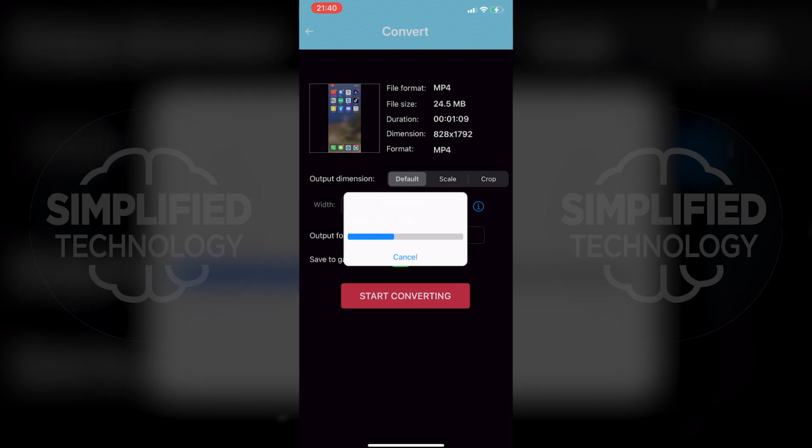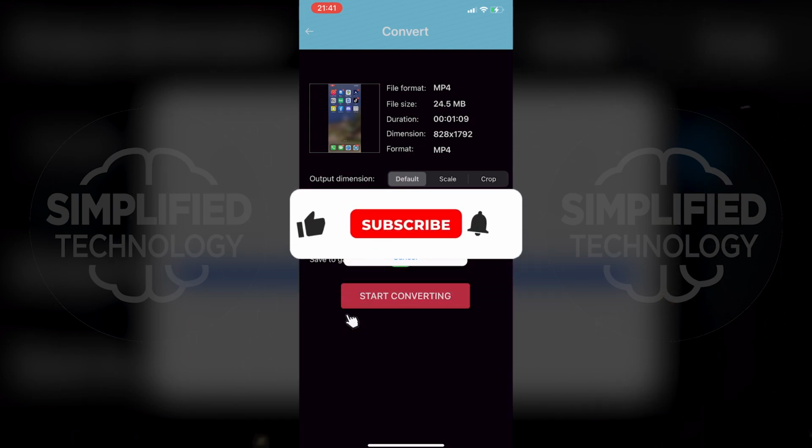Wait for the app to convert the recording file to MP4 format. This may take some time, depending on the size and duration of the recording. Once the conversion is complete, the MP4 file will be saved in your phone's gallery or a specific location.